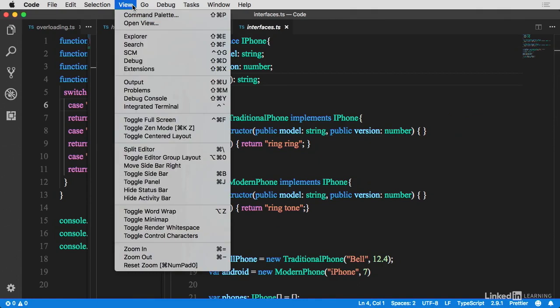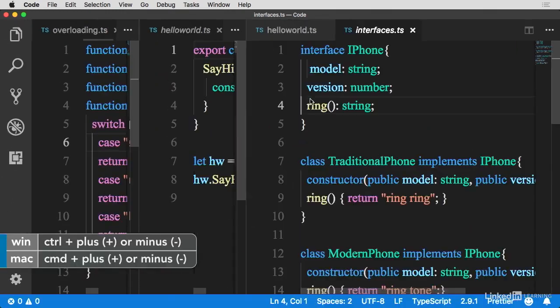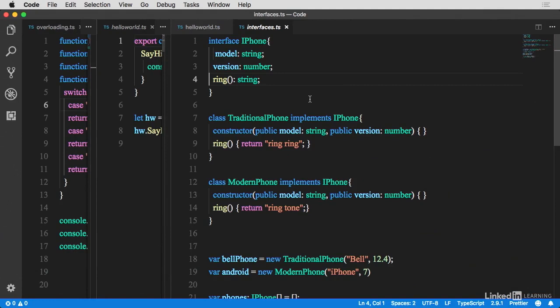View also allows you to toggle your word wrap and to zoom in and out, and you can see the shortcuts for that are Command = and Command -, and that lets you focus in on one area of your code, such as this. We can zoom in and we can zoom back out. That's also often very useful for presentations.